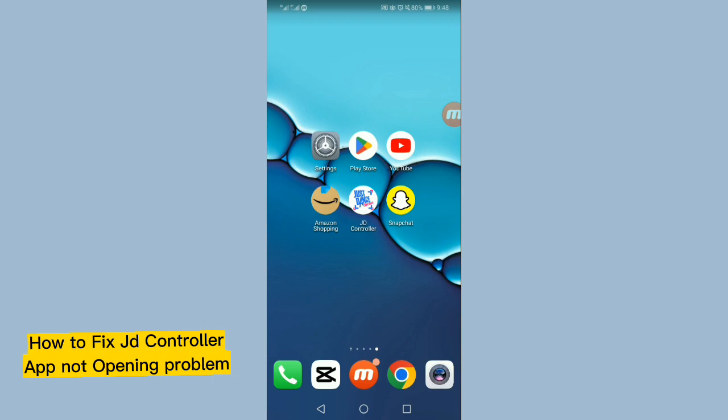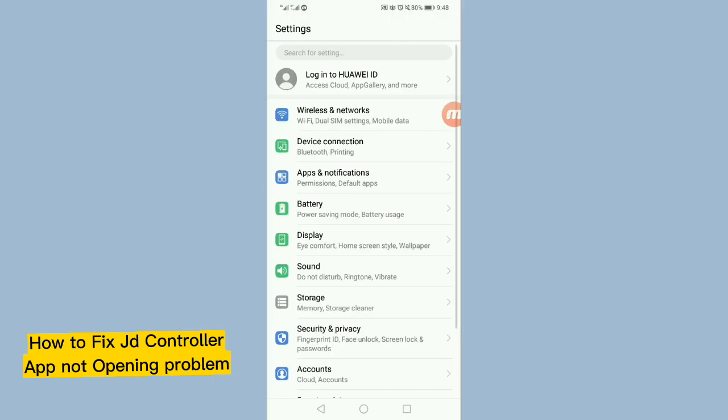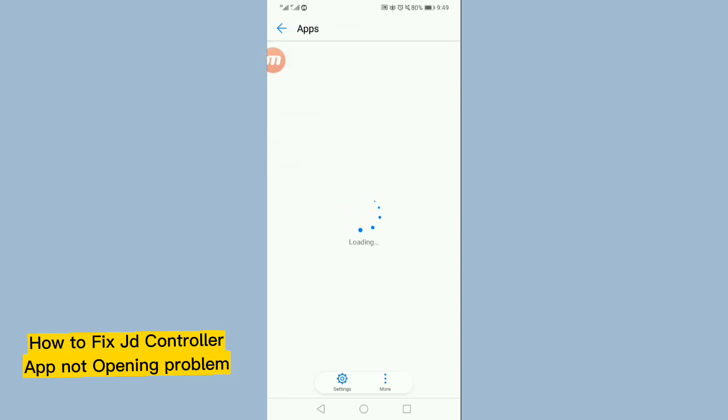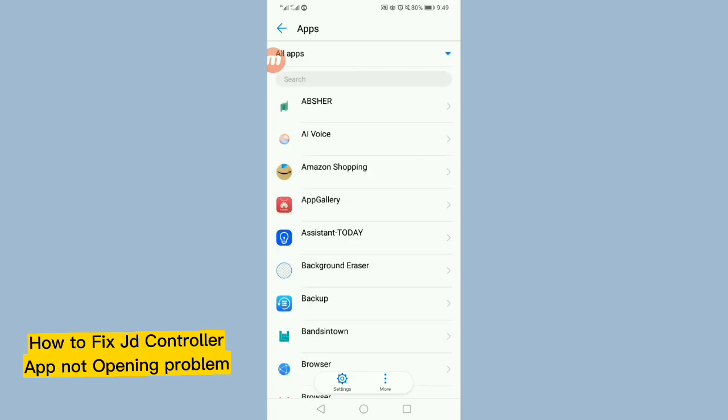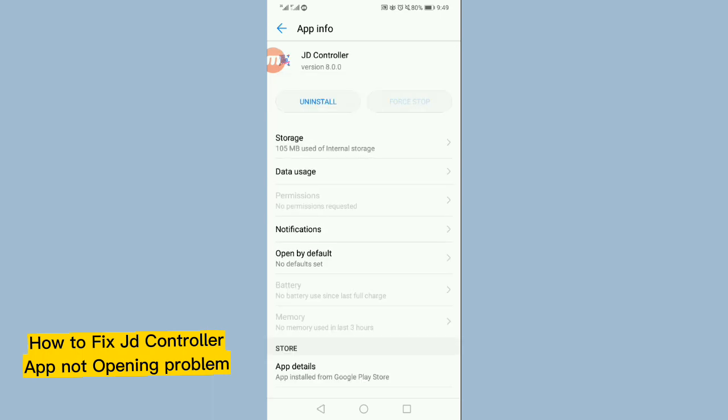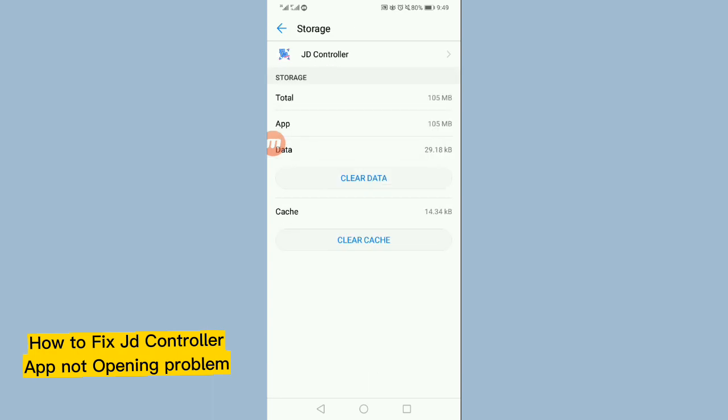So first of all, go to the settings of your mobile phone and then go to apps and notifications and then tap on apps and search for JD controller and open it. Now tap on storage option and clear the cache and the data.